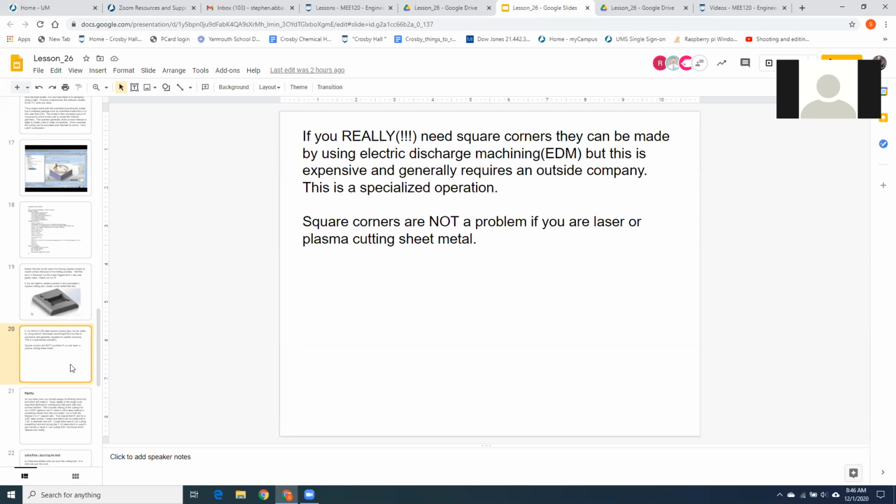Okay, if you absolutely do need square corners for whatever reason, there's another process called electric discharge machining, where we make a form tool to the exact shape, and then we electrify it and it sparks its way down into the part. Really slow, really expensive, really precise. It can be done, but you really need to justify that expense. And of course, if you're doing something with sheet metal where you're laser cutting or plasma cutting and you want to do square corners for that, no problem, have at it. A laser can make a square corner just fine.